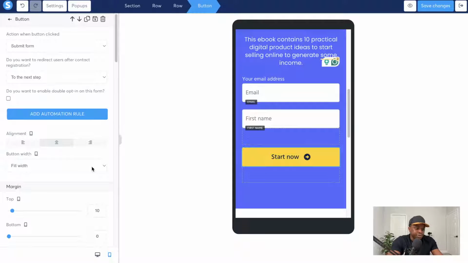Now, first of all, the first thing I want to do is to change the text on the button. Now it says start now. But what I want to do is something like download your free guide or start earning online. So you want to write something not so generic. Start now sounds so generic. Or you can say join 1,000 readers or join 1,000 online entrepreneurs.